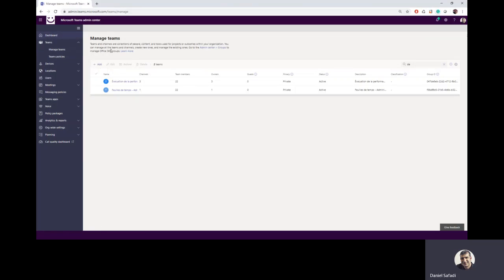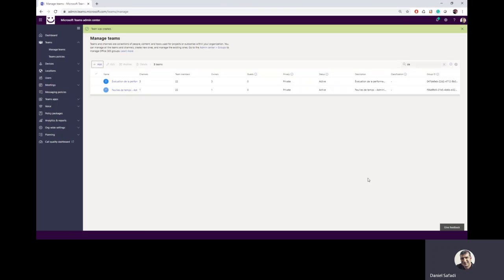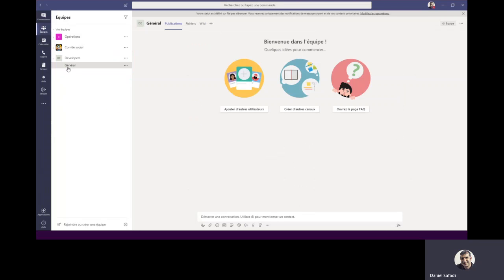I just have to, from the Teams menu, click the Add button, enter a name for my team, click the Create button at the bottom, and as soon as I get my confirmation that my team has been created, you're going to see the result directly in Teams. So let me open Teams right back again. As you can see, my developers team has been added. And like I was telling you before, by default, it comes with a general channel where people can start conversing. Now, I'd only be talking to myself since there's nobody in this team.